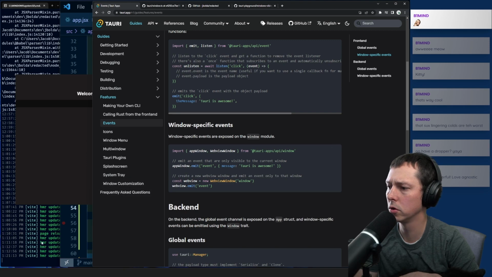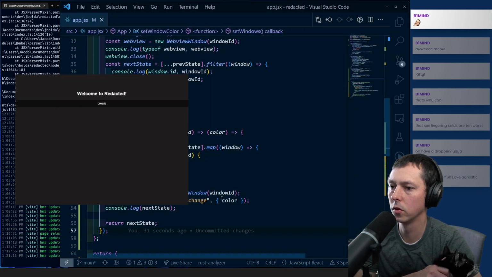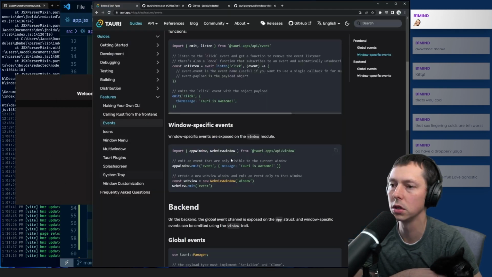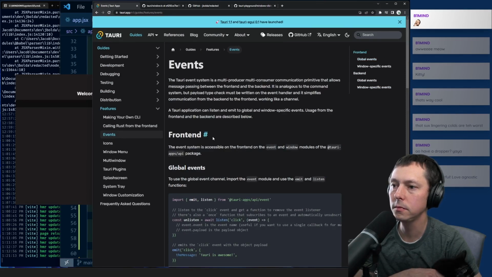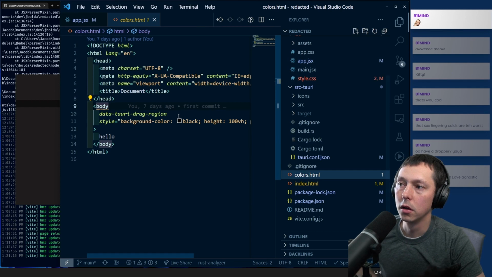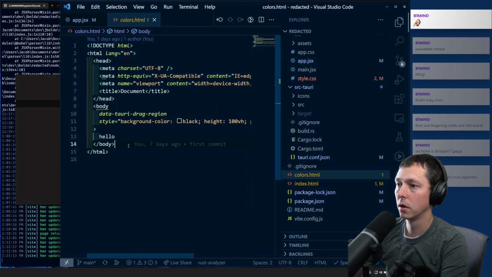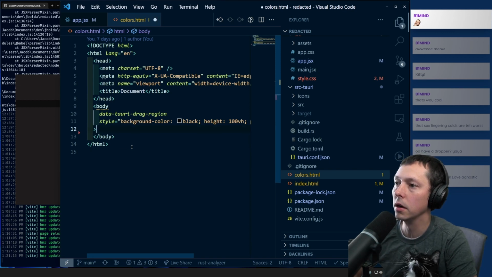Okay, so this should give us an event on that window. So now we need to do the other side of things. We need to listen for it. And we are using purely HTML. But that's fine because, and I actually have text in there. That's sort of funny.